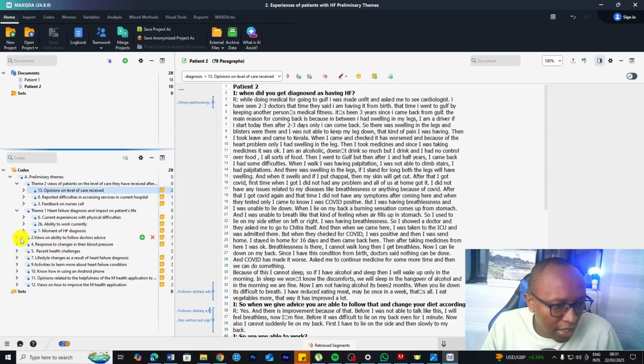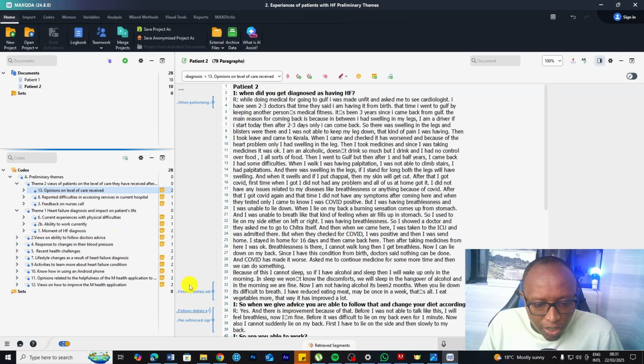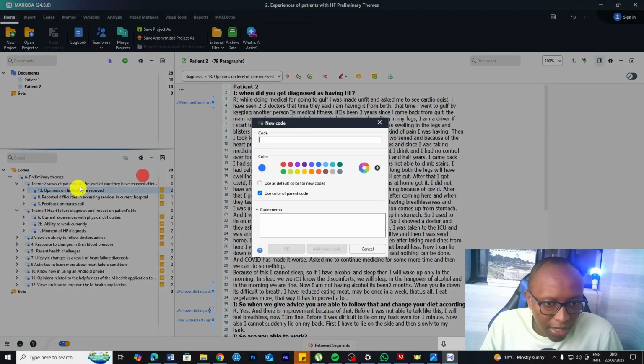Now, we also have another thing, which is views on ability to follow doctor's advice. Responses. So ability to follow doctor's advice. I think that one is an impact on patient life. But let's just check. Recent health challenges. Responses to changes in blood pressure. So I see another theme, which is impact of heart failure or health challenges as a result of heart failure. Let's have that theme 3. Health challenges as a result of heart failure. Theme 3.